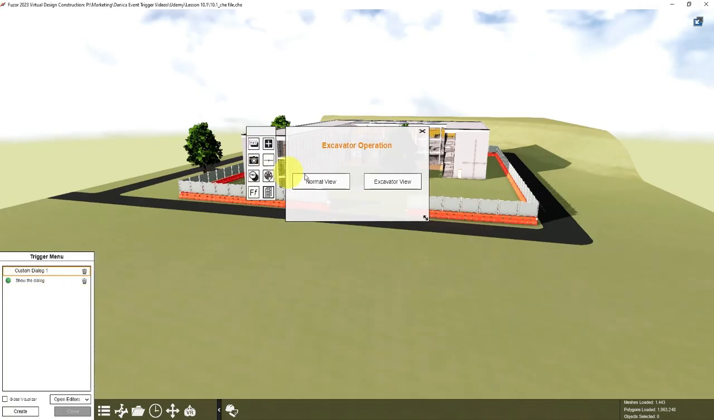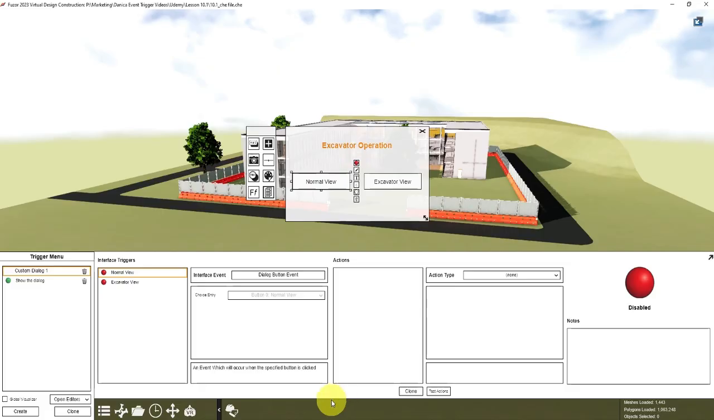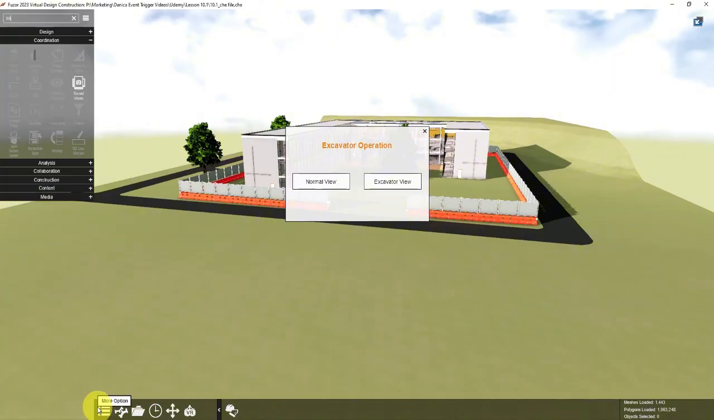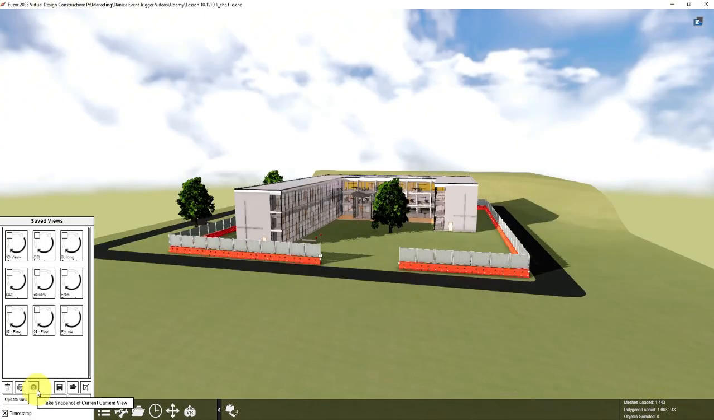Next is to create a trigger entry for the 2 choices. Click custom dialog 1, then click normal view. Click the first icon, and you will see them here in interface triggers. For normal view, action type is activate saved view. For saved view, we can go to more options and go to save view. And we can take a snapshot of the current camera view. Let's rename this to normal view.